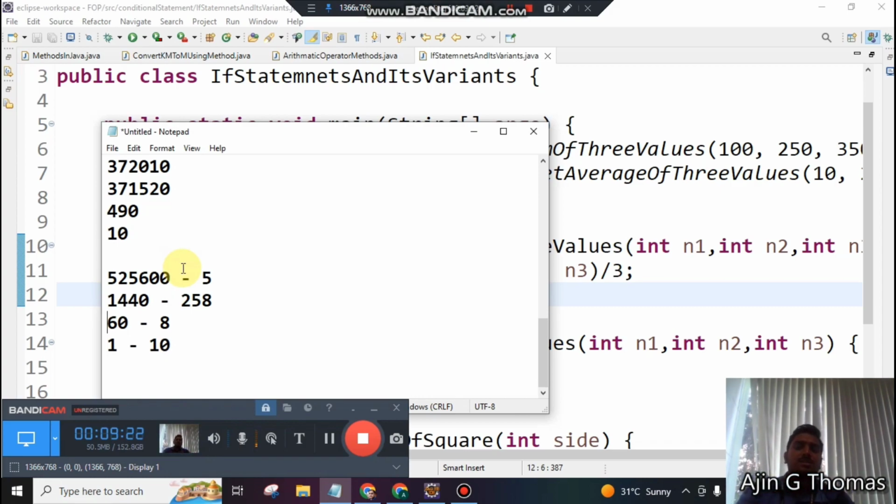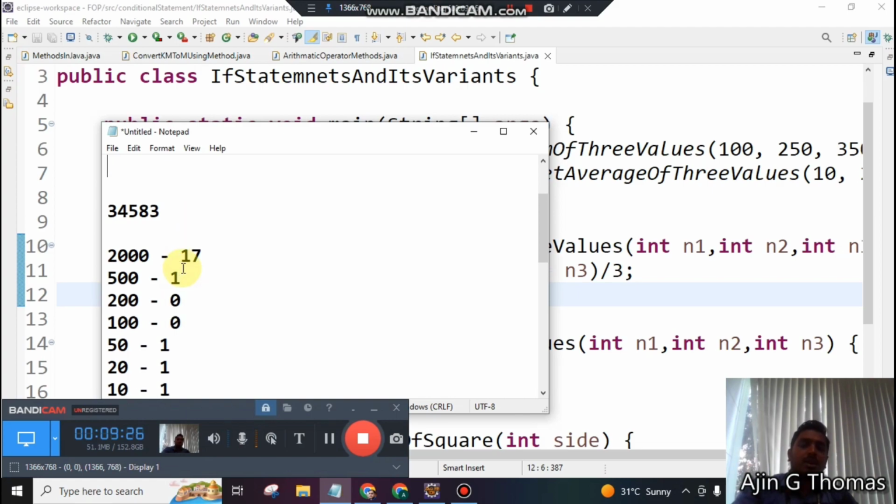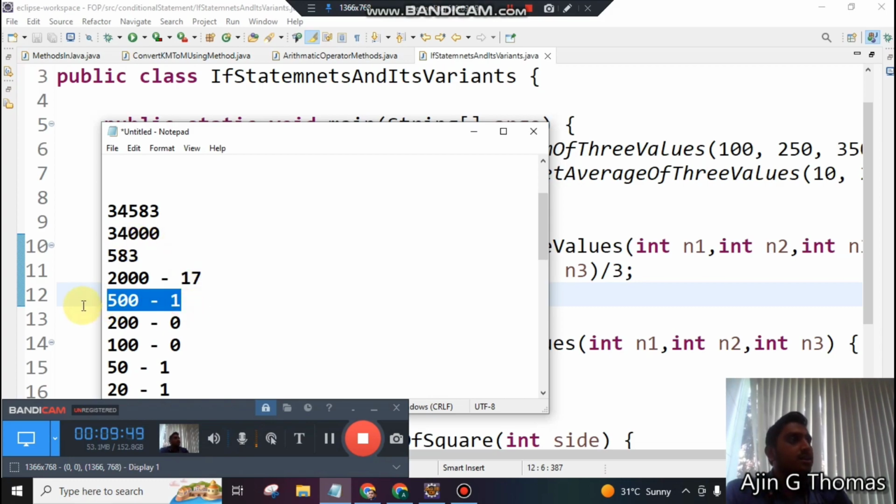Here what I am saying is this is the same calculation whatever we did here. If I have to find out this value, first I will take 2000. How many 2000 I can take here? 17. 2000 into 17 is what? 34,000. So what I will do? I will find out the difference. What is the difference? 583. So in 583, how many 500 I can take? 1. So after that, what is the value?